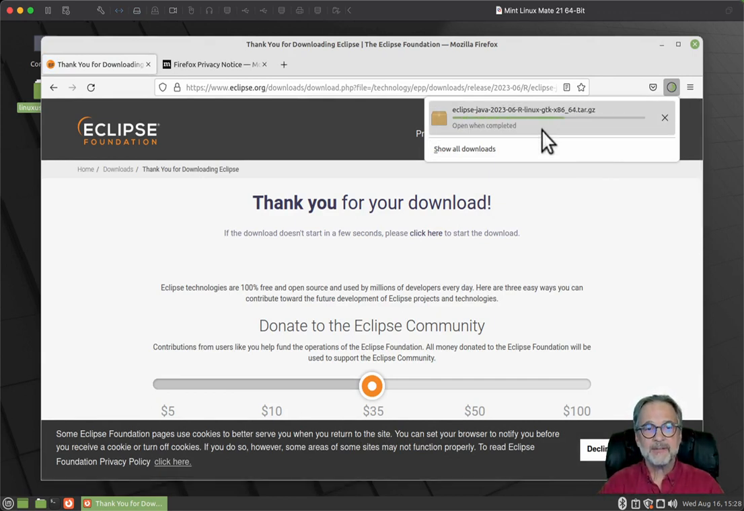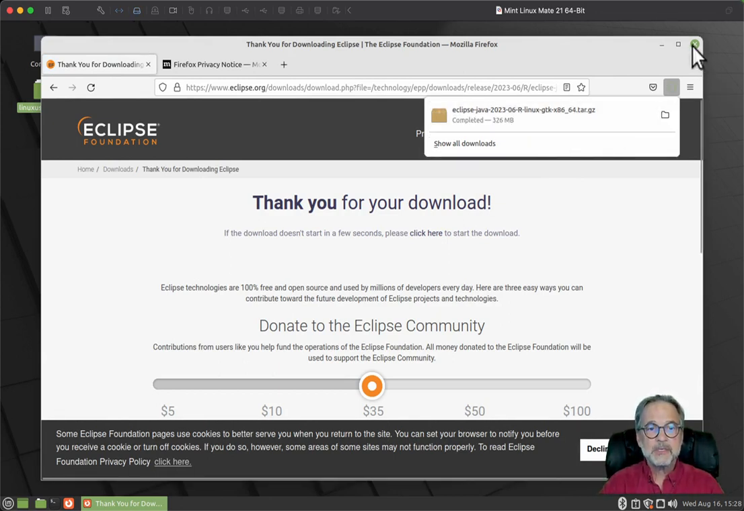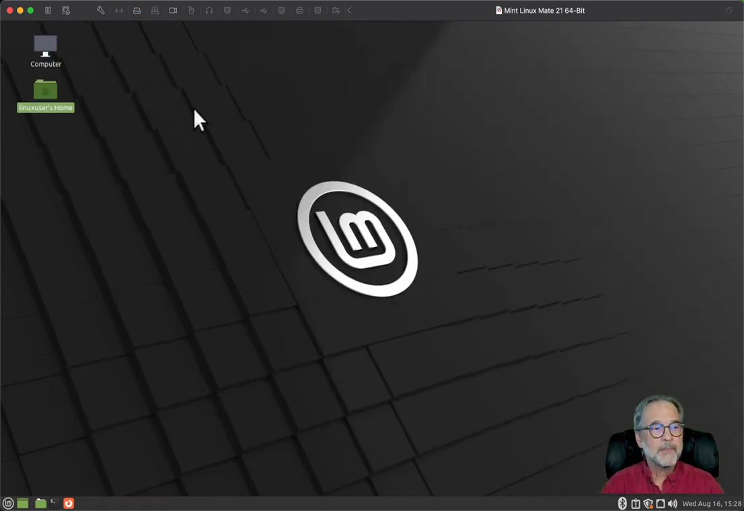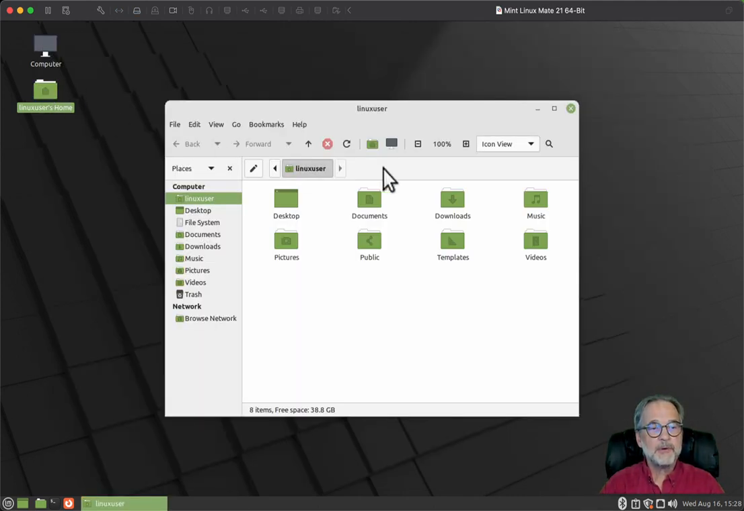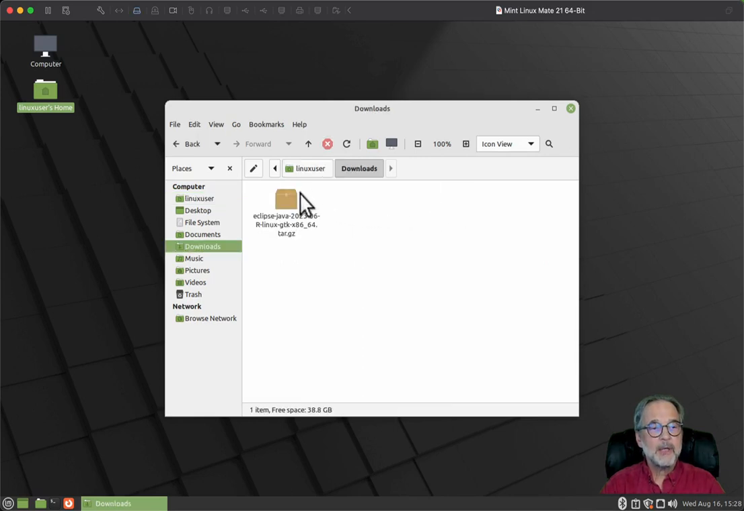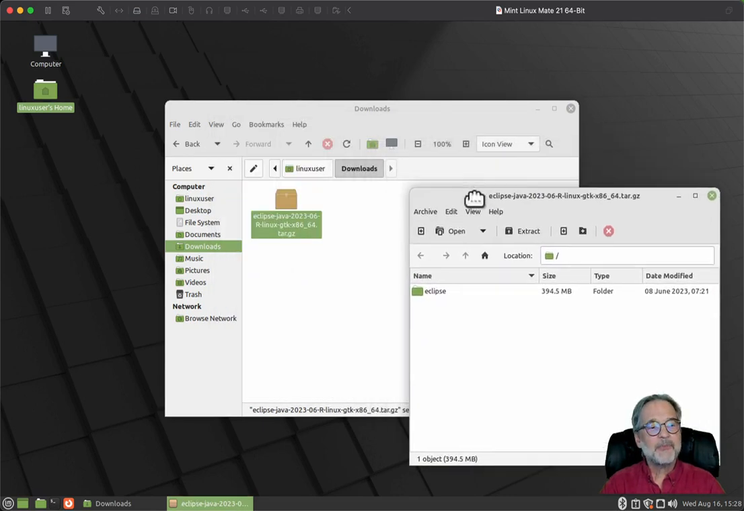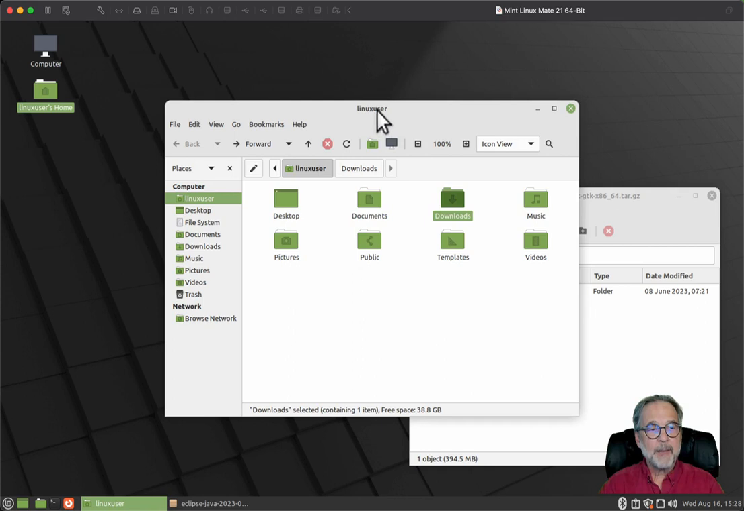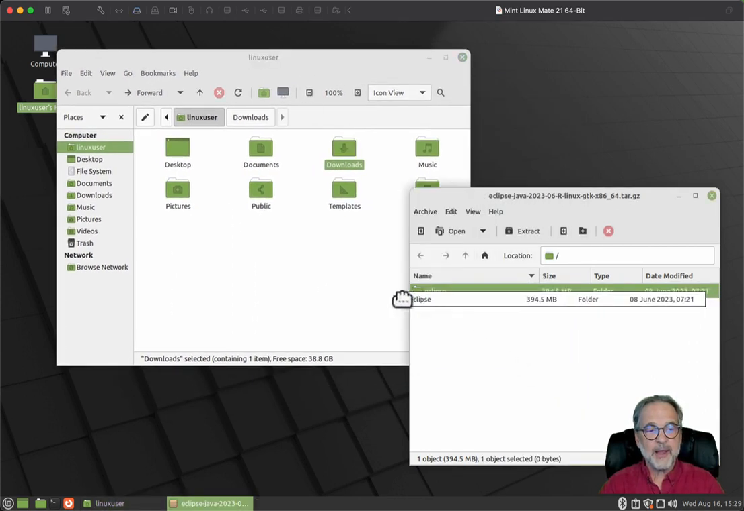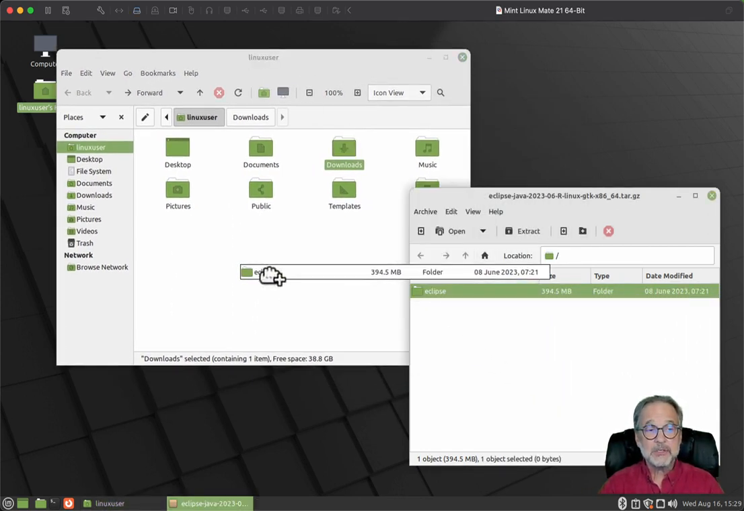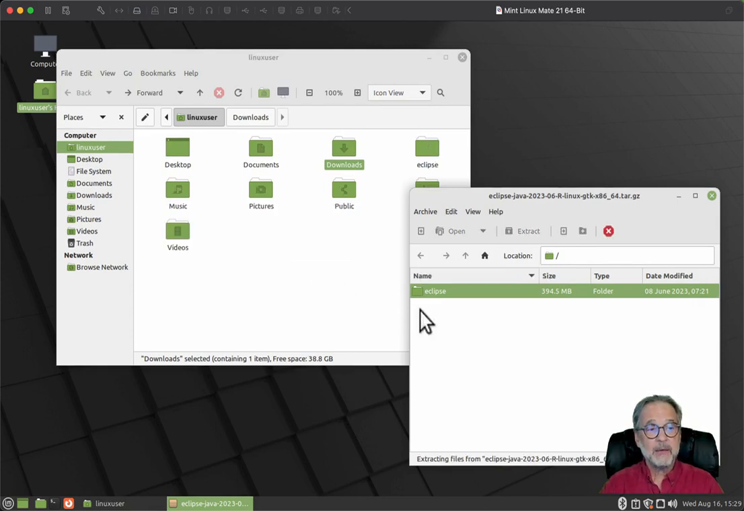Now, once it's done downloading, just like on Windows, it's going to be a zip file. But on Linux, that's very easy to do. So I'm going to close the browser. I'm going to double click on my home folder, double click on downloads, and there's Eclipse. I'm going to double click on it. Now it's not a zip file on Linux. It's a tar compressed GZ file. So I went ahead and opened it up. I'm going to go to Linux user and just drag this folder into Linux user, my home folder, after double clicking the tar file.